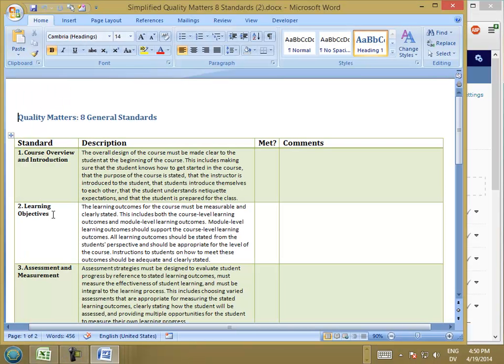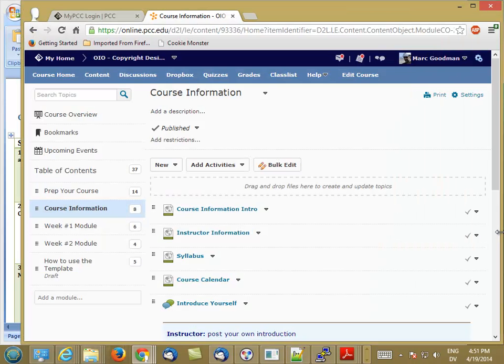And Standard 2 has to do with learning objectives. We call them learning outcomes here at PCC. And learning outcomes can be course level, that's for the entire course, or they can be unit level or module level, which is one for each module. And to be well designed, a course really needs to have both. Now at PCC, our course level learning outcomes come from a CCOG, Course Content Outcome Guidelines document.